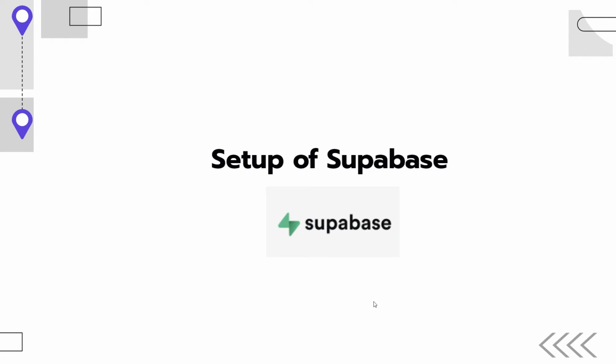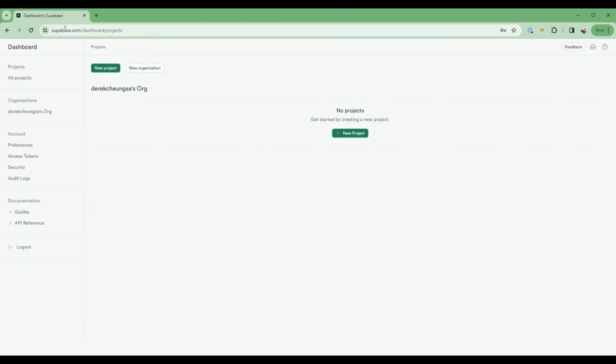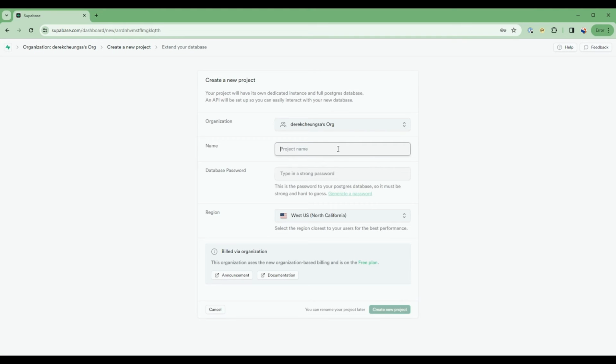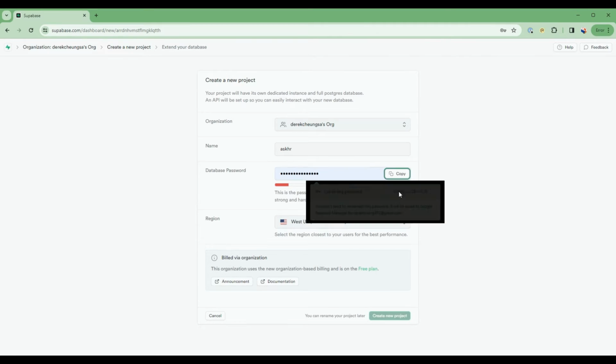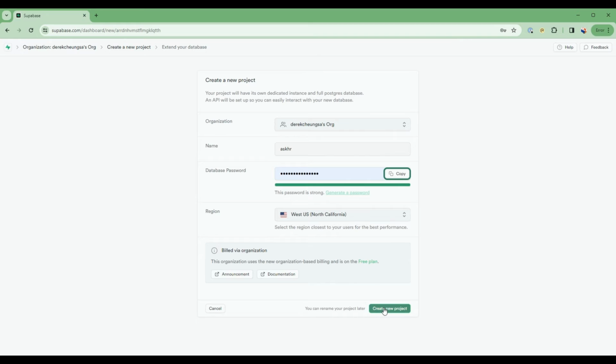So let's go ahead and set up our Supabase database. All right, I have logged into my supabase.com and I've signed up for an account. Now I'm going to the home page of my dashboard and I'm going to create a new project. I'm going to call my new project Ask HR. I'm going to give it a password. And then I'm just going to go ahead and create a new project.